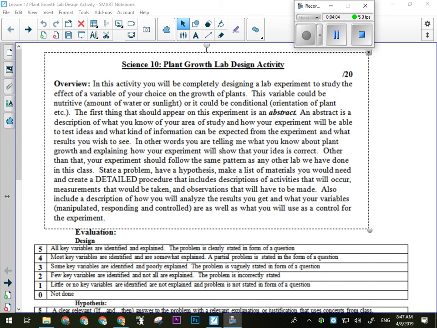Then you'll have your hypothesis. Your hypothesis will work same as it has on every other lab. If, and the if part talks about what you're testing: if this has this effect on plant growth, and we do this, then, and the then part will describe what you're going to see. Everybody with me on that one?